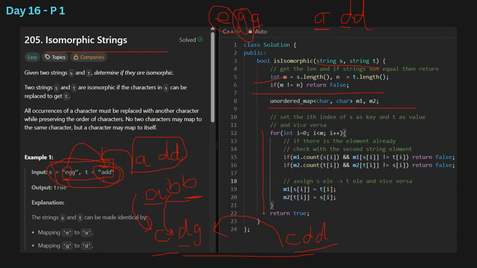So we start the traversal. We add s of i in the map as the key and t of i as its value. And then if we find that s of i is already in the hash map, then we look for the value. If the value is not equal to t of i, then return false. And after the traversal, we return true. So pretty simple. Let's go to the second problem.